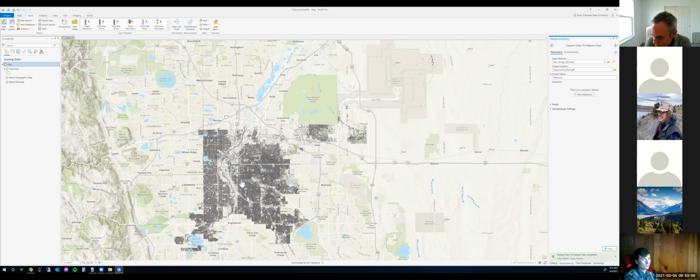I'm sorry, Scott. Yep. I'm having trouble getting my feature class to feature class work. Okay, what, do you get an error message or? No, it just didn't. When the second feature class popped up, it just didn't put any data on the map.